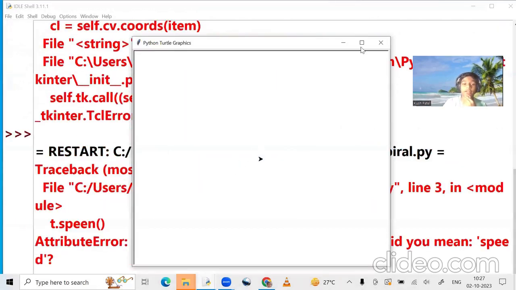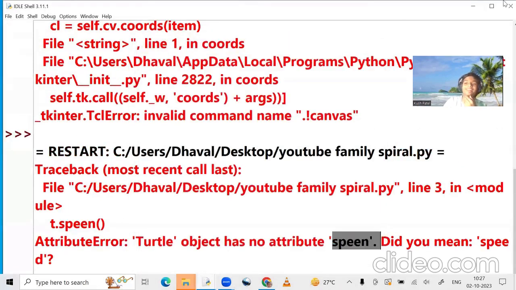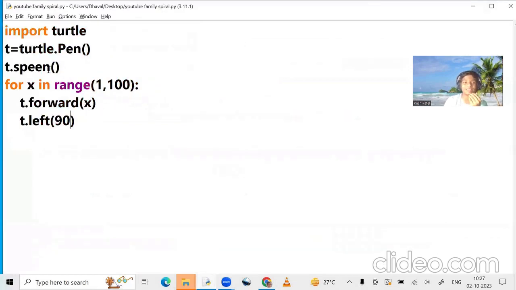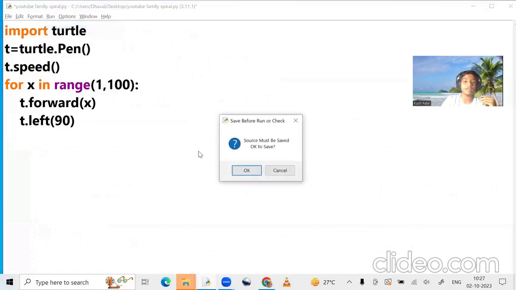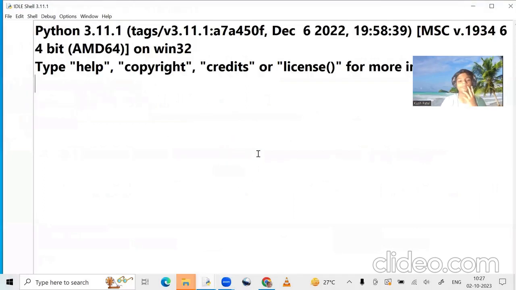And why doesn't it run again? Because it's the spin. Okay, it's very sticky and tricky. We need to use this speed. Now we can run the module and check it.